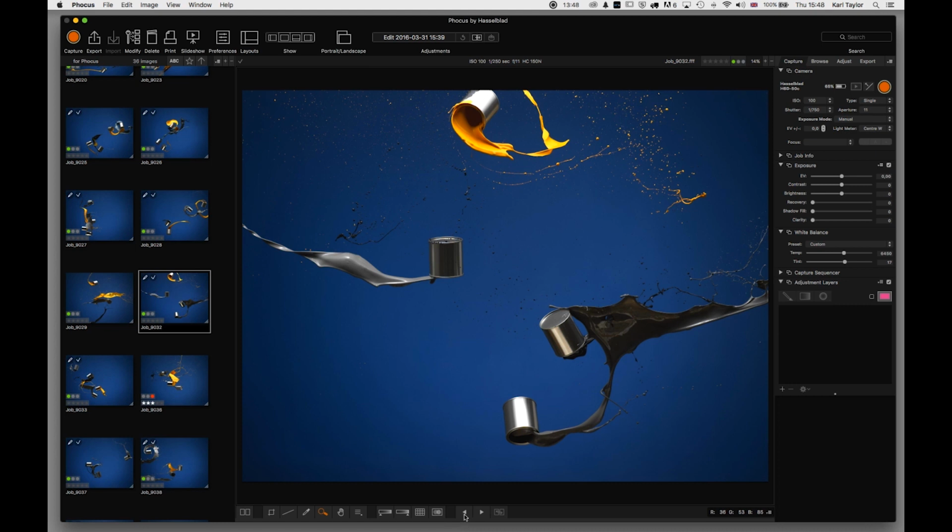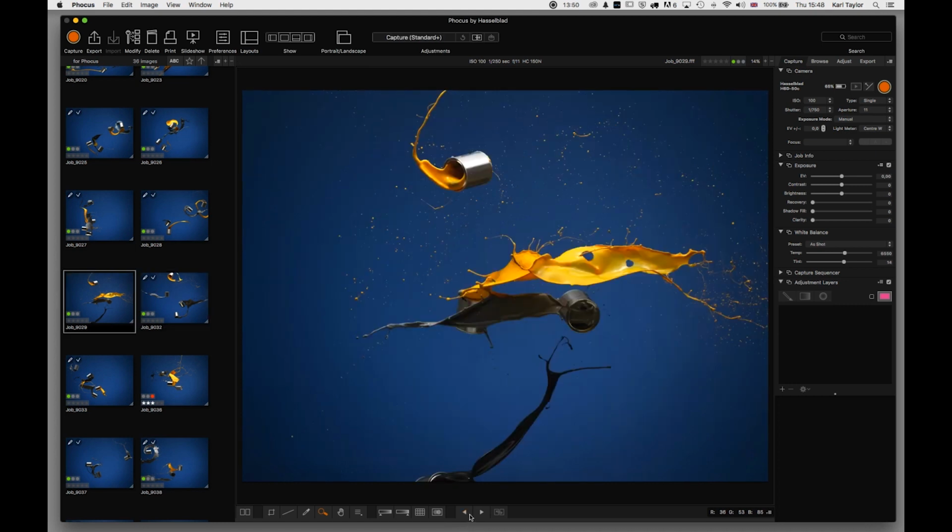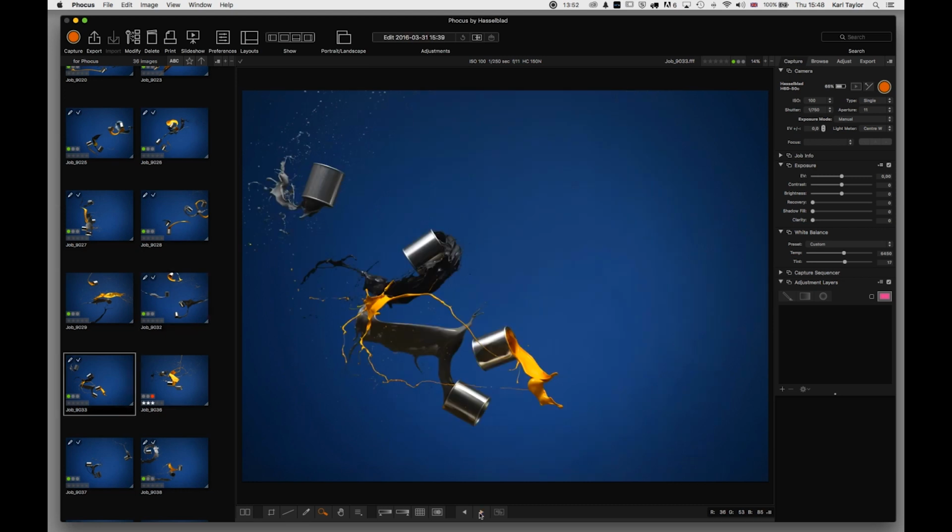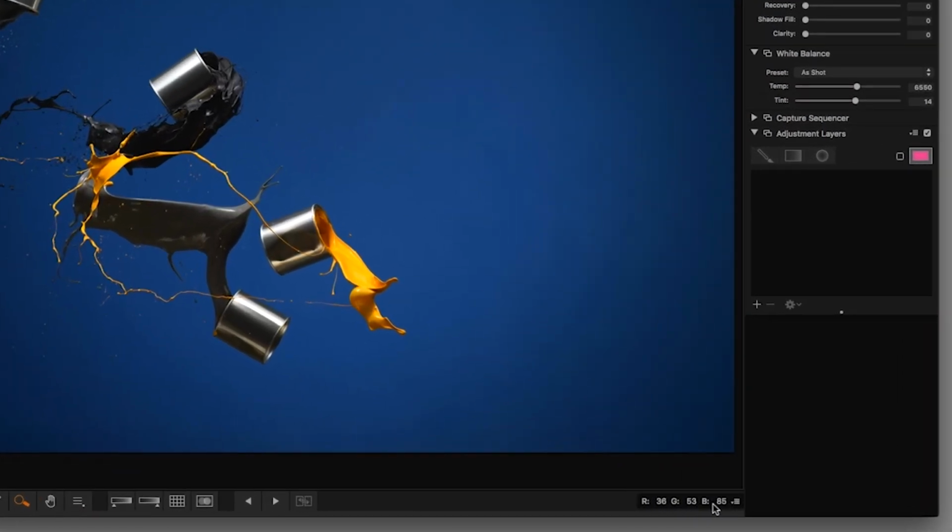The next one is just simply selecting the image left and right, so you just can navigate through your images in that fashion as well. And then further over, we've got our red, green and blue values based on wherever my mouse is pointing in the image.